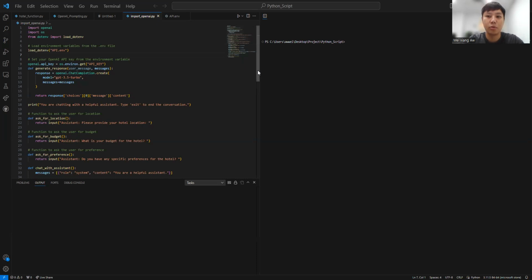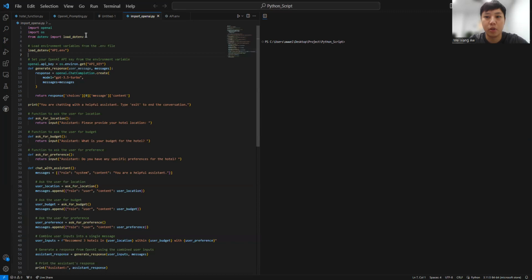Today I will be showing a demonstration of LLM with function calling. So this is the code that I have written to demonstrate function calling. Initially, you can see the imports.